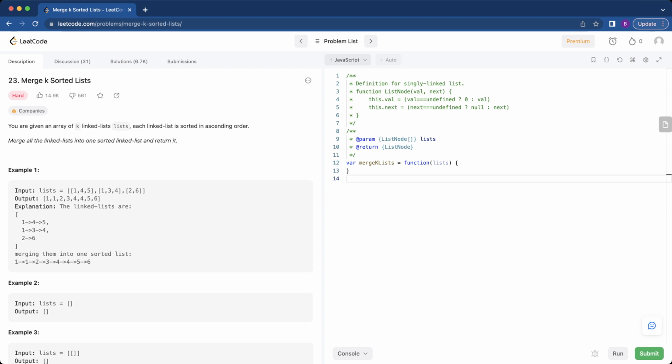We're given an array of k linked lists. Each linked list is sorted in ascending order. Merge all the linked lists into one sorted linked list and return it. Before, we did a question that had two sorted linked lists. Now we have multiple sorted linked lists.